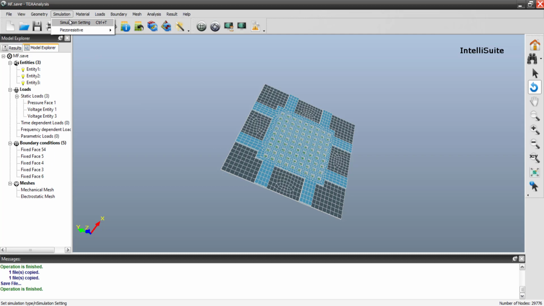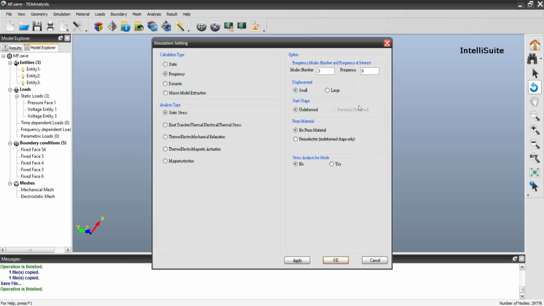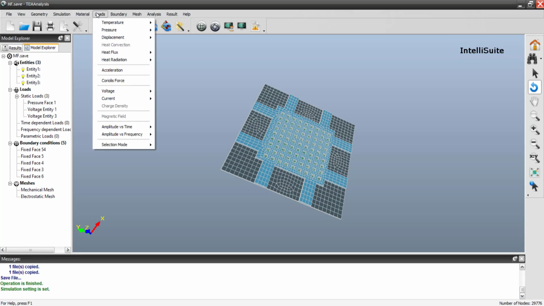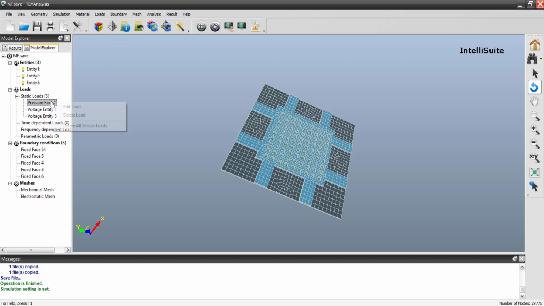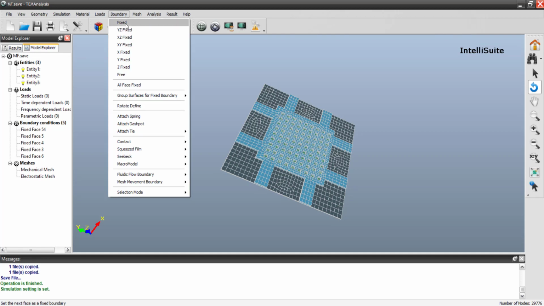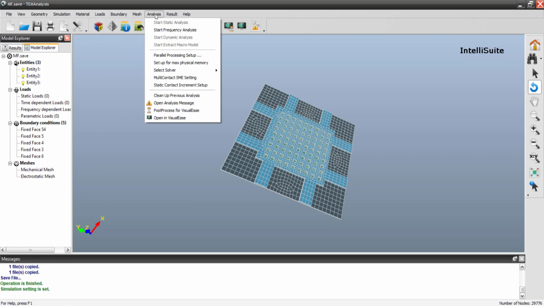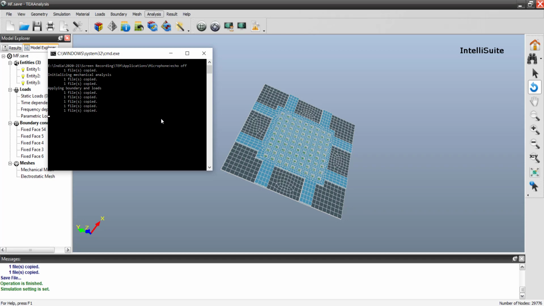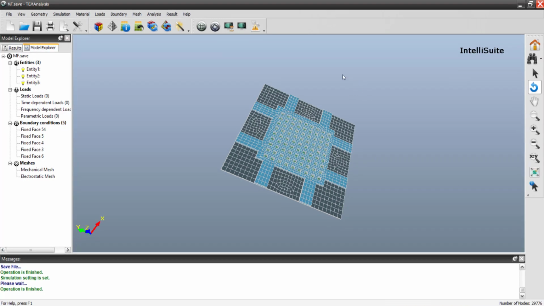Okay, let's perform a frequency analysis here. Material properties, silicon 100, let's retain it as it is. So in frequency analysis, generally we don't apply any loads, so we delete all of them. Okay, and then we go to loads, no loads, boundaries are fixed, mesh, let it be as it is. We run the analysis. So we clean up the previous analysis and then run frequency analysis. Okay, the simulation is complete.